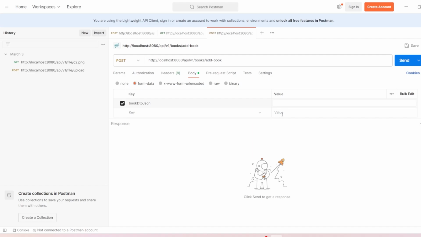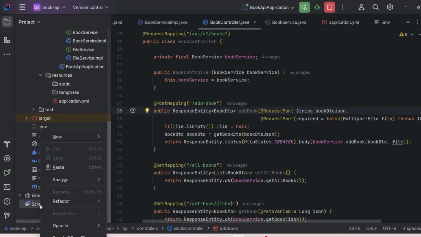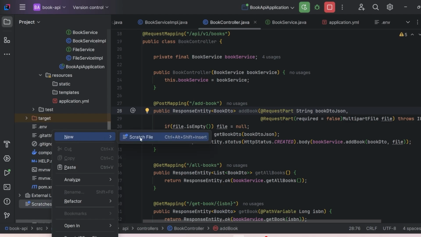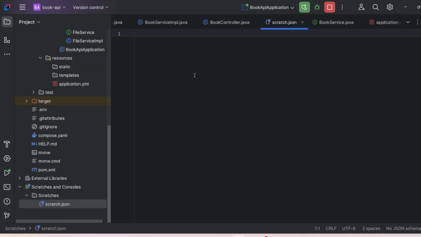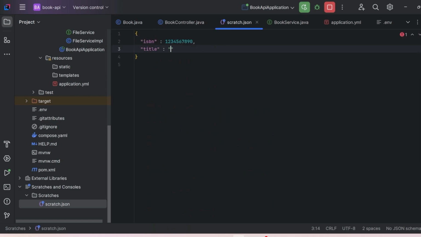Here we have to pass the value in JSON format. So how do we do that? Come to IntelliJ, because we have to write the JSON in the scratches and consoles. Just right click on it, new scratch file, and create a JSON file. Here we will first write all the things. We will construct an object. Suppose I get the ISBN as this. Then all the things we have to construct. Just wait, we will say next is ISBN, then title.